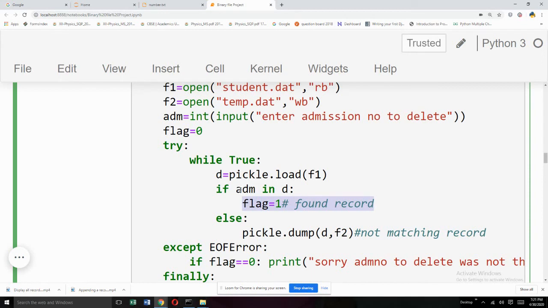But if the admission number does not match with D, then the control will go to else, and I am writing this particular record using pickle.dump. In which file? F2, and F2 is associated with which file? temp.dat. So the logic is, if I find the admission number, I am just setting the flag to 1, indicating I have found the record. But if the admission number does not match, then I am dumping that record in temporary. Now this will go on for the first record, for the second record and for the third record.